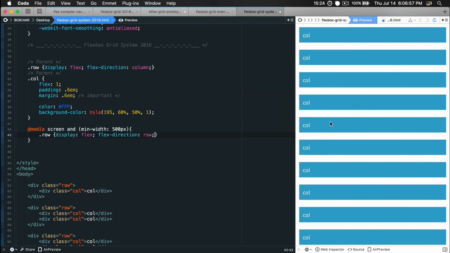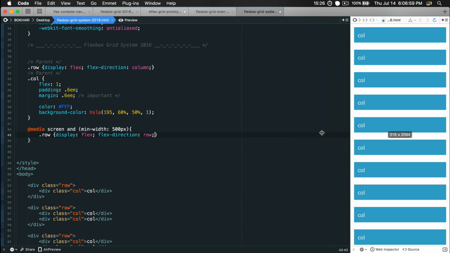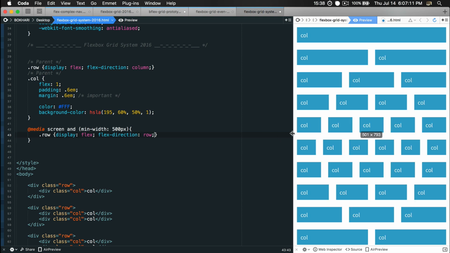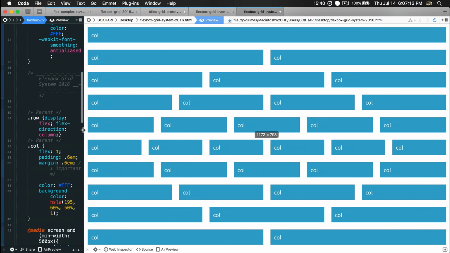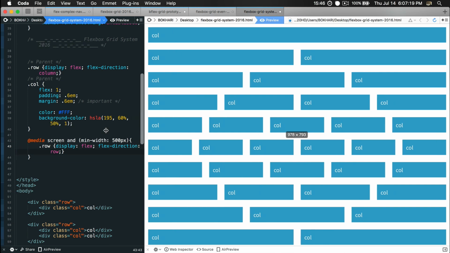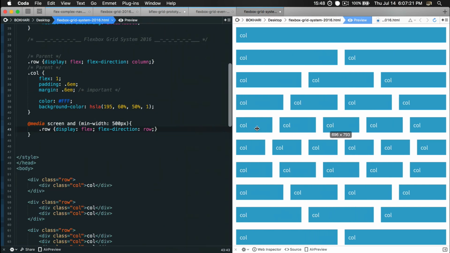So from 0 to 499 pixels the layout will be stacking on top of each other because we put a flex direction column. Okay, and from 500 to maximum it is going to be row. Flex direction is going to be row. This is the way we want it, exactly and precisely. So as you can see, it is highly customizable.